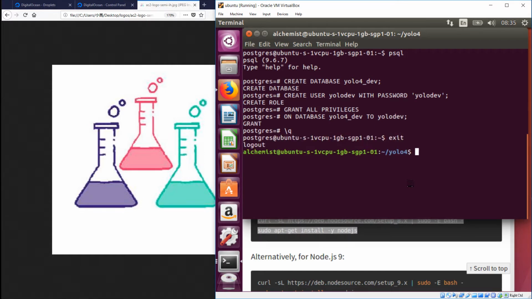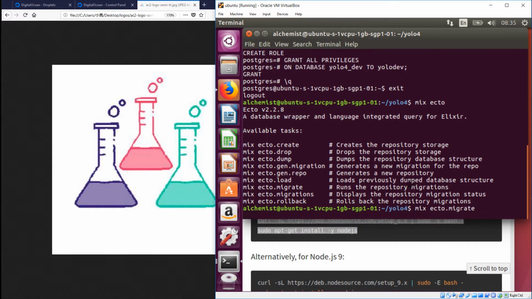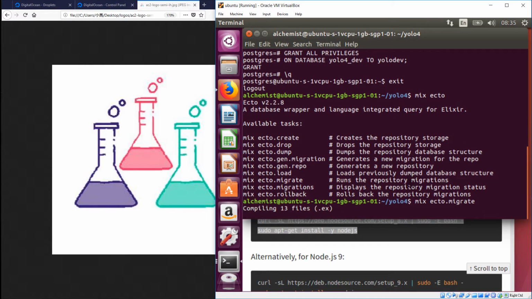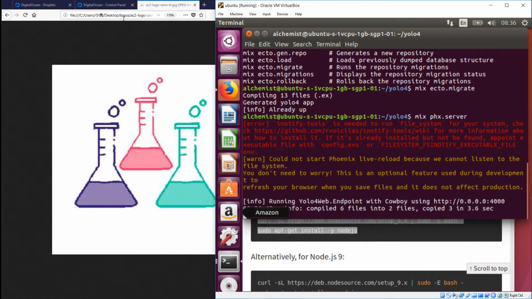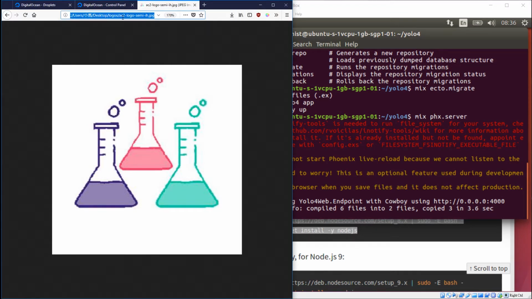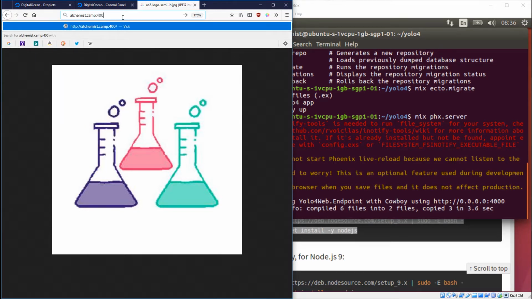That should do it. So with the database created, we should be able to mix ecto.migrate. There are no migrations, but we'll just see the thing does not barf on us. And let's start the server. All right, so we can load up. This server is on port 4000, so we can go to alchemist.camp, port 4000.